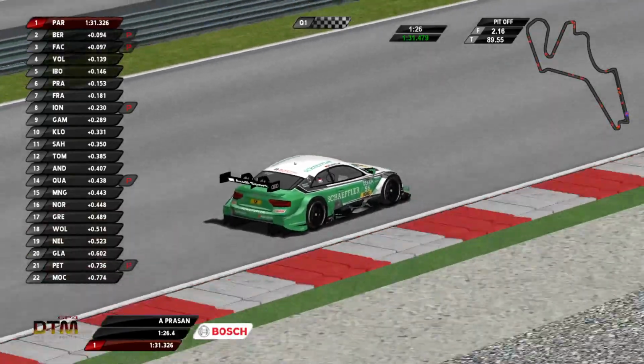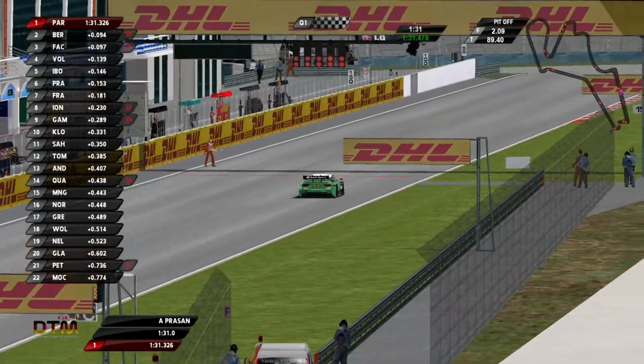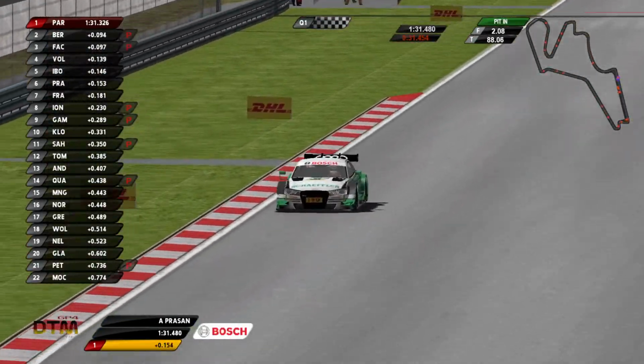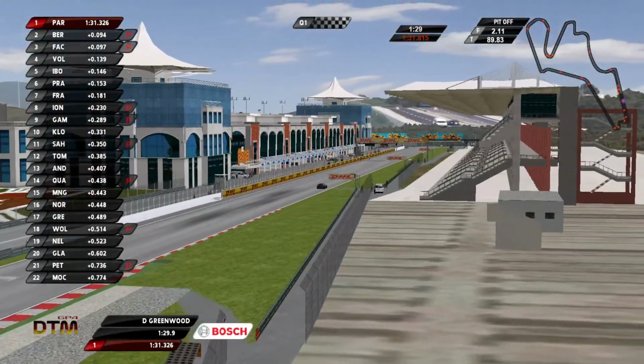Where is he currently? Let me check. He's in P6. Could he get onto the front row perhaps? Here comes Prazan. This could be a very good lap. And it's not, because he lost time in the last sector. My gosh, he missed out on improvement by a thousandth of a second.